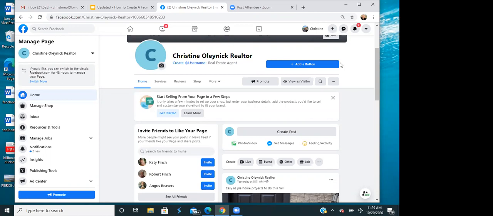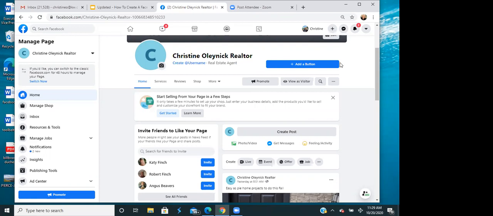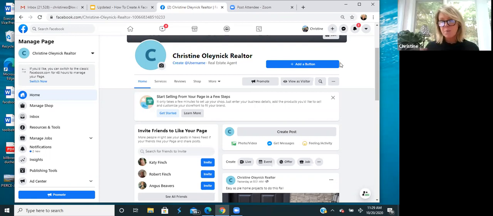Kristen, can you repeat what you said about what not to do, or not to do often, because otherwise you'll get banned? I missed that. On your personal page, you do not want to put all your business stuff on your personal page. Oh, okay. It should be at least 80% personal, 20% business.